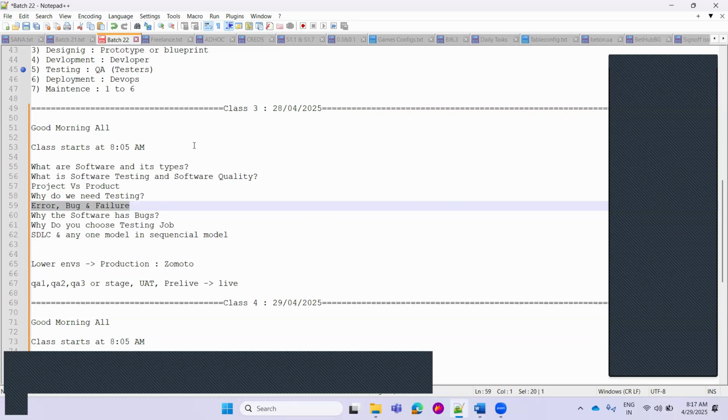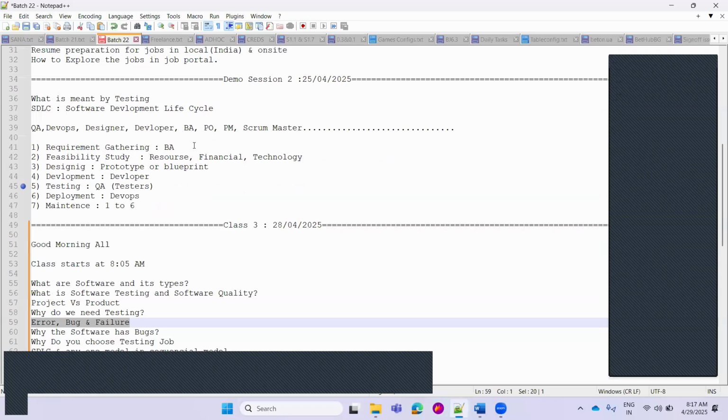Here is how I'm maintaining the notes. You can create one file in Notepad or Notepad++ and write the date, the class number, the topics you are learning, and important questions. You can make a side heading called important questions. Whenever I tell you that a concept is important at the time of interview, you can write it under important questions on the side, right?